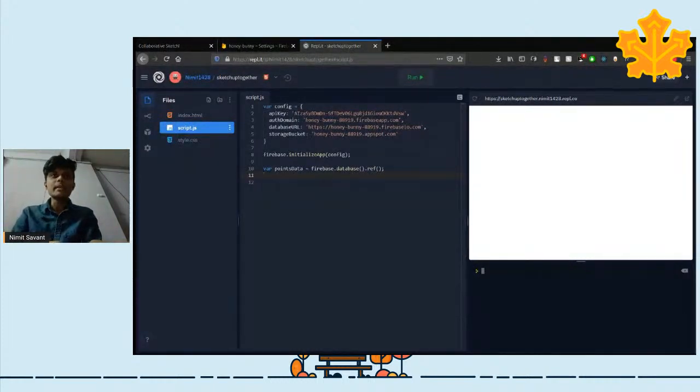Next thing. Now this was all about Firebase and how to initialize Firebase into your app. Now what we are gonna do is use the p5.js library, and I guess now the link would be sent in the chat section.